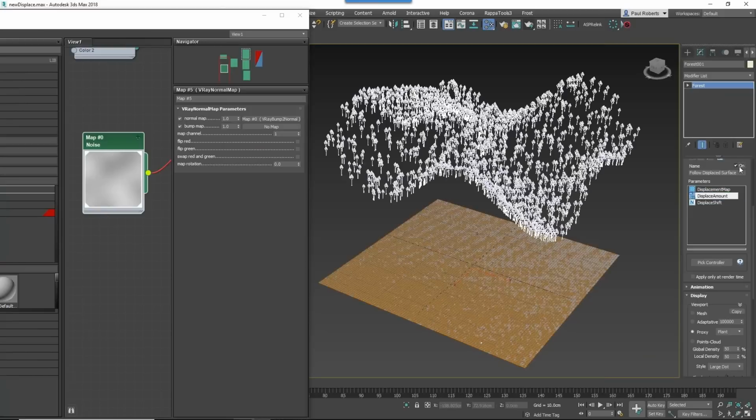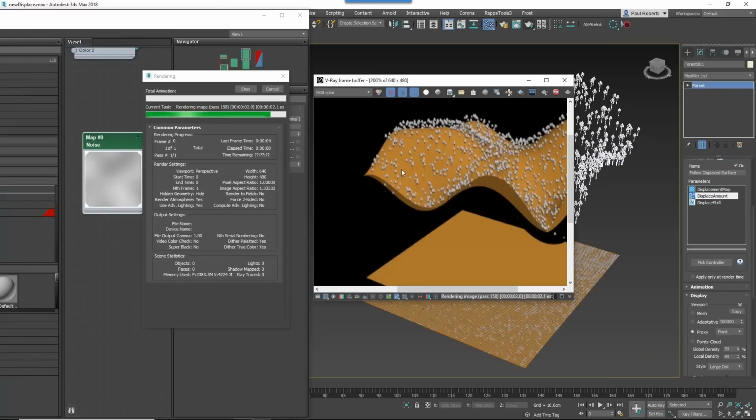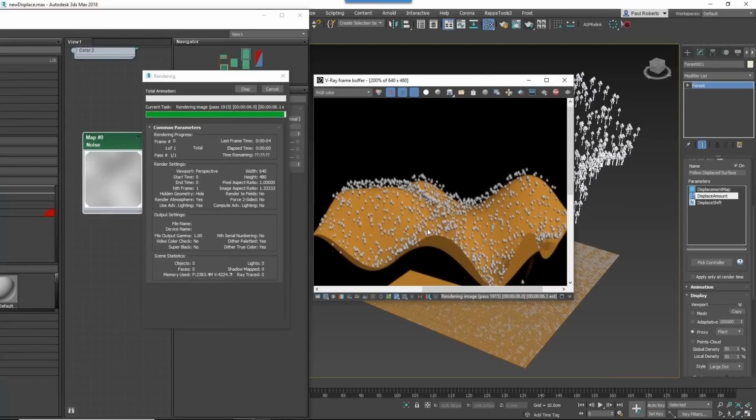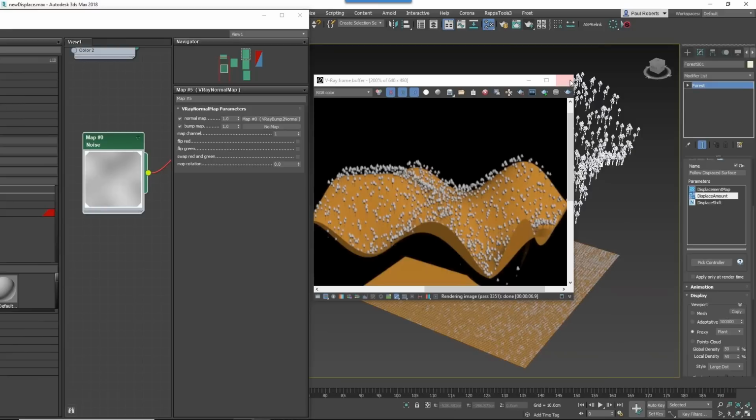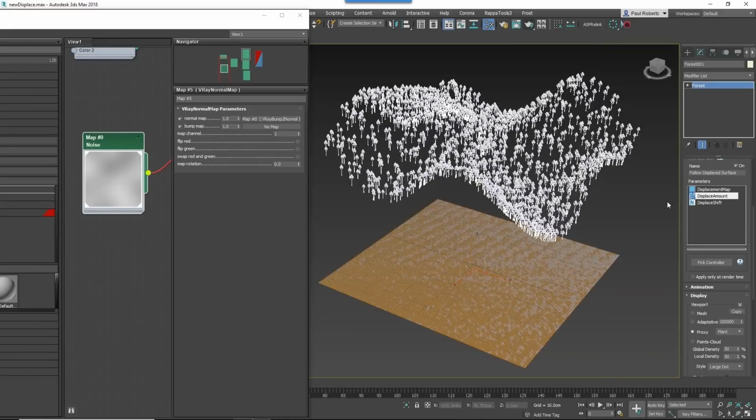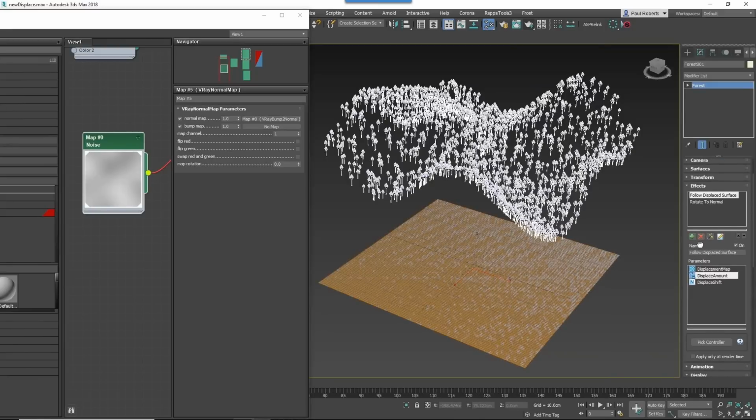Just click out here. And you'll see in the viewport, even though the geometry doesn't exist yet, Forest Pack's able to read what the displacement is going to be based on the amount in the modifier and the map itself, the same map being used. So this is only possible in Forest Pack 6 because we now have the ability to read maps.